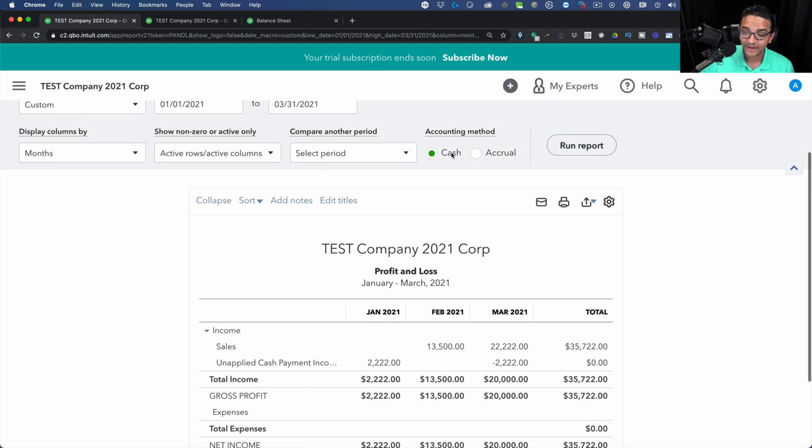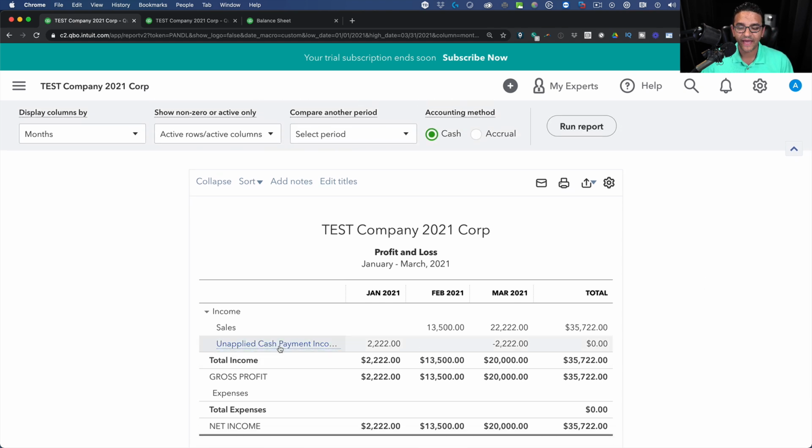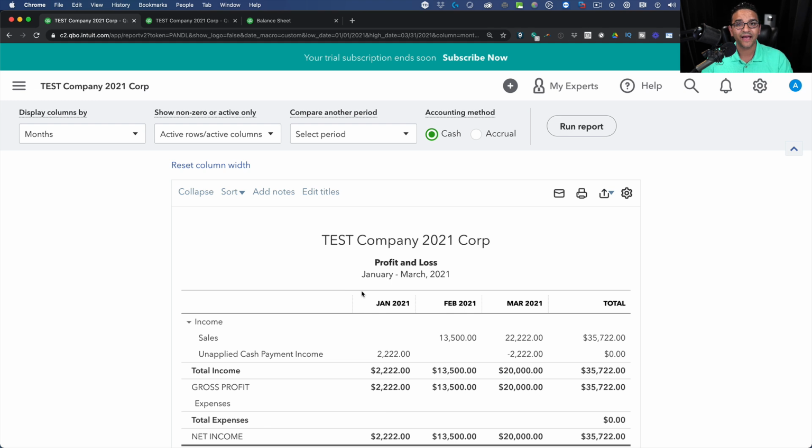In a cash basis report, QuickBooks creates this hidden account called Unapplied Cash Payment Income, which is designed to take a payment from a customer that's not been applied to an invoice within the same period or in the past. So it's basically making up an income transaction for January to account for that payment coming in, even though there's no invoice to match the payment to.